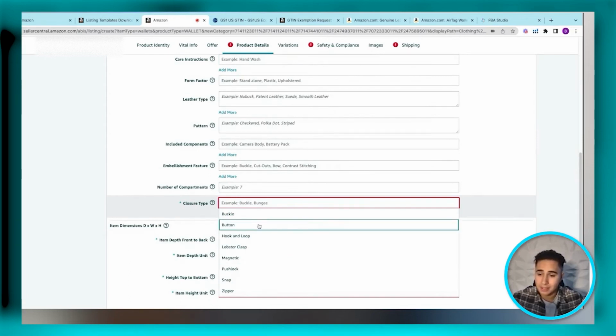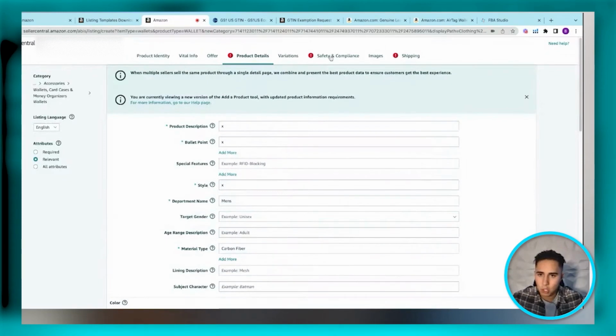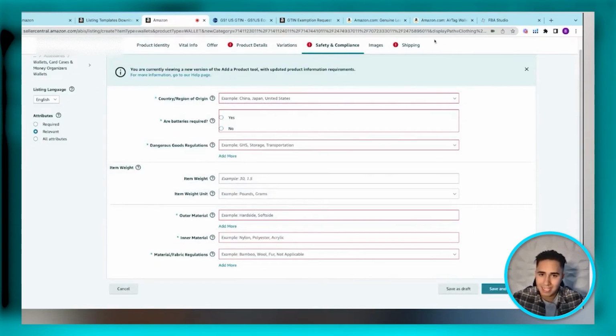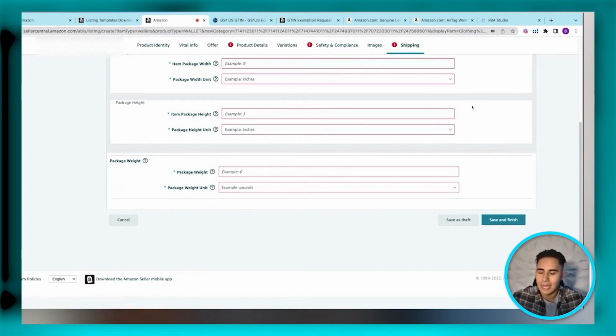Depending on the actual product itself, there might be different things required. I'm not going to go through every single one of these, but all you want to do is make sure you fill out everything that is required. And then from there, you're going to hit save and finish, and you will be able to generate your first listing on Amazon.